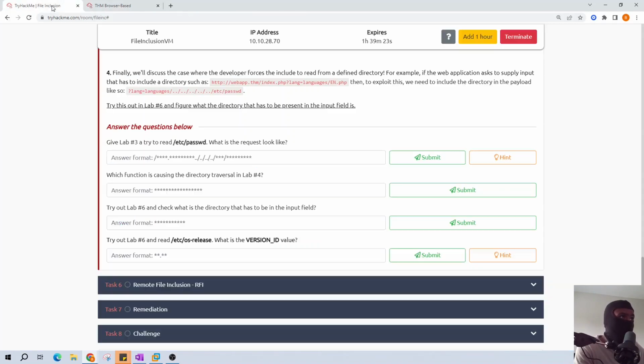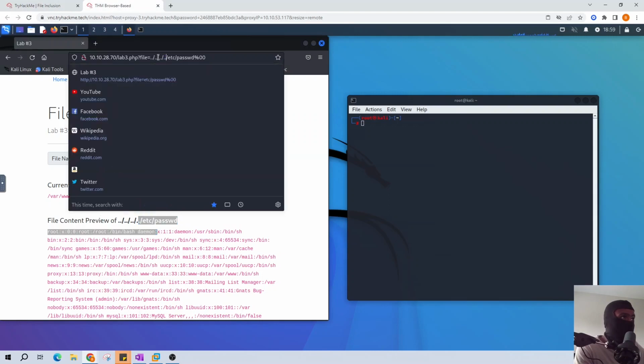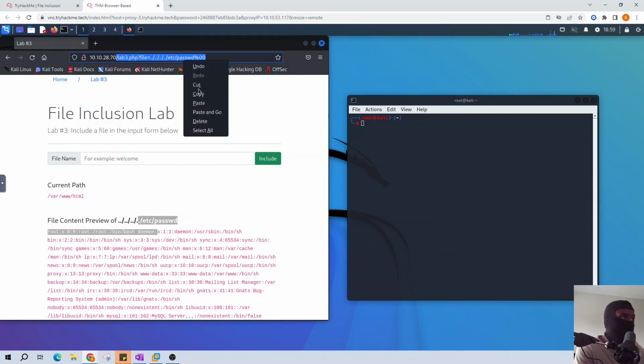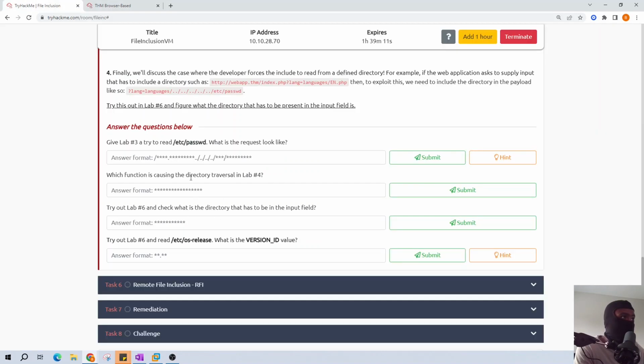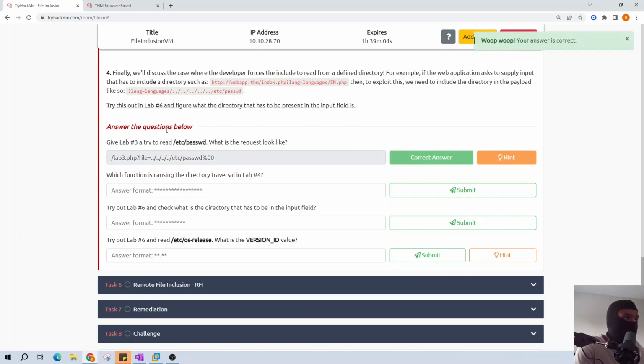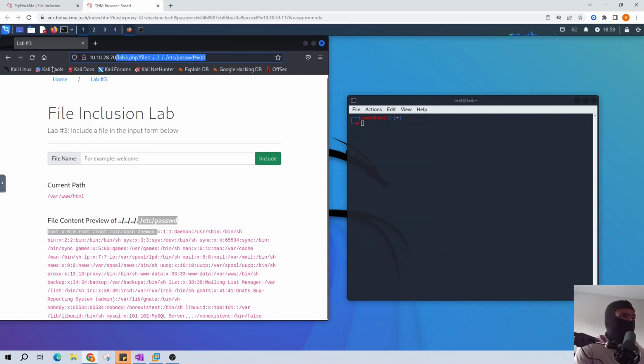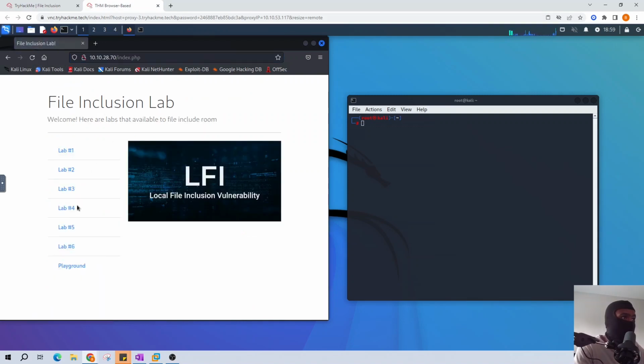And what is the question? What does the request look like? Okay, the request looks like this right here. Obviously, let's go ahead and copy that. Boom, just like that, we have answered that. Which function is causing the directory traversal in Lab 4? So let's go ahead and go to Lab 4.